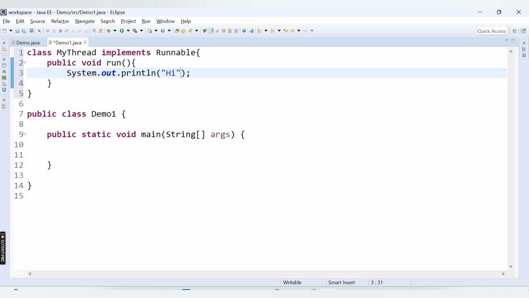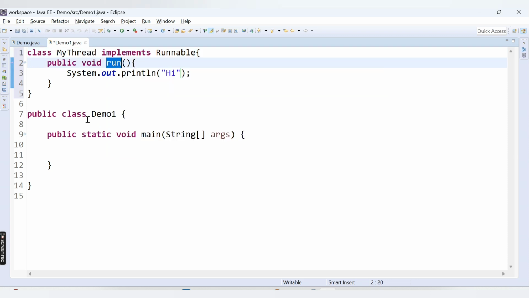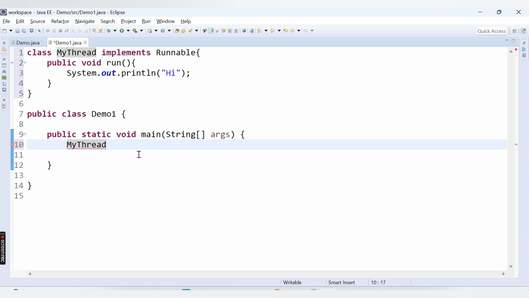Inside this method, we will have one sysout statement, let's say hi. Now this is not a normal class, right? Because once you implement the Runnable interface, you will have the run method inside your class, and this can be used for multi-threading. Now inside our main class, which has a main method, we can create the object of this class. So I will say MyThread t1 is equal to new MyThread.